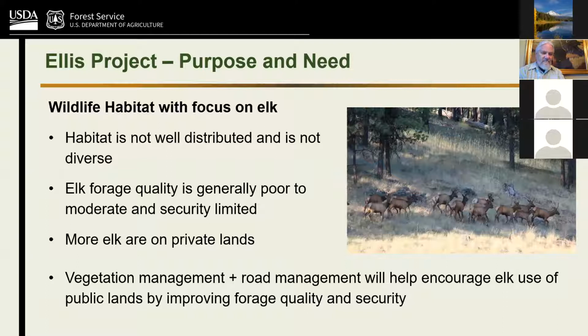So right now we're seeing a lot more elk on the private lands, especially to the north of the project area, where elk have been for the last couple of decades now. They have been using those private lands outside of their traditional winter range. And so they'll go onto those private lands earlier and stay on longer and cause agricultural damage.